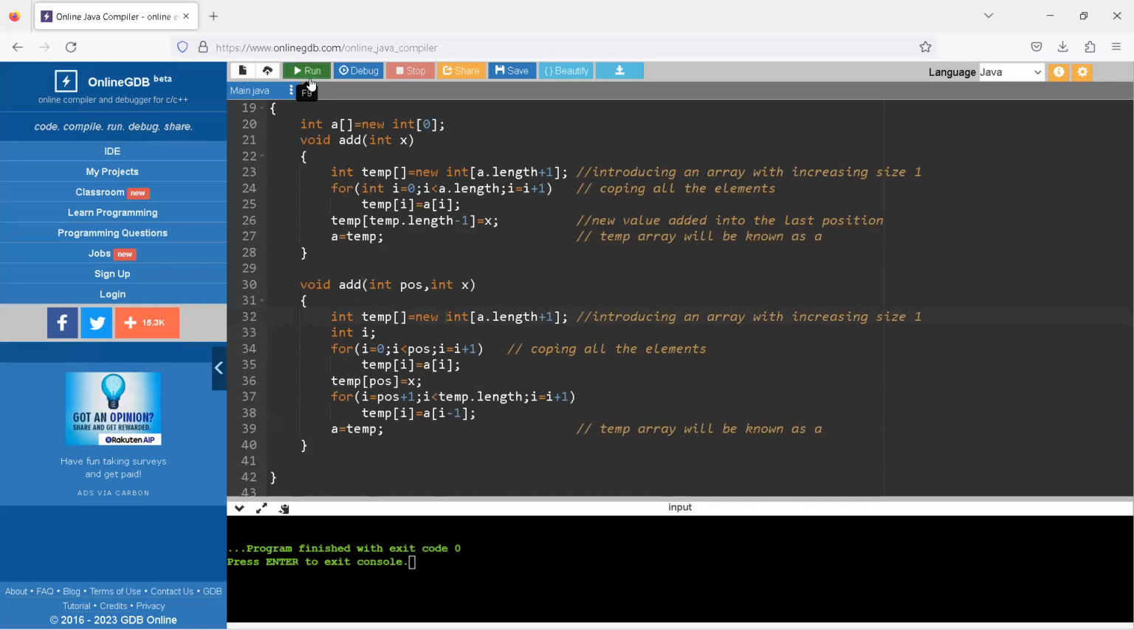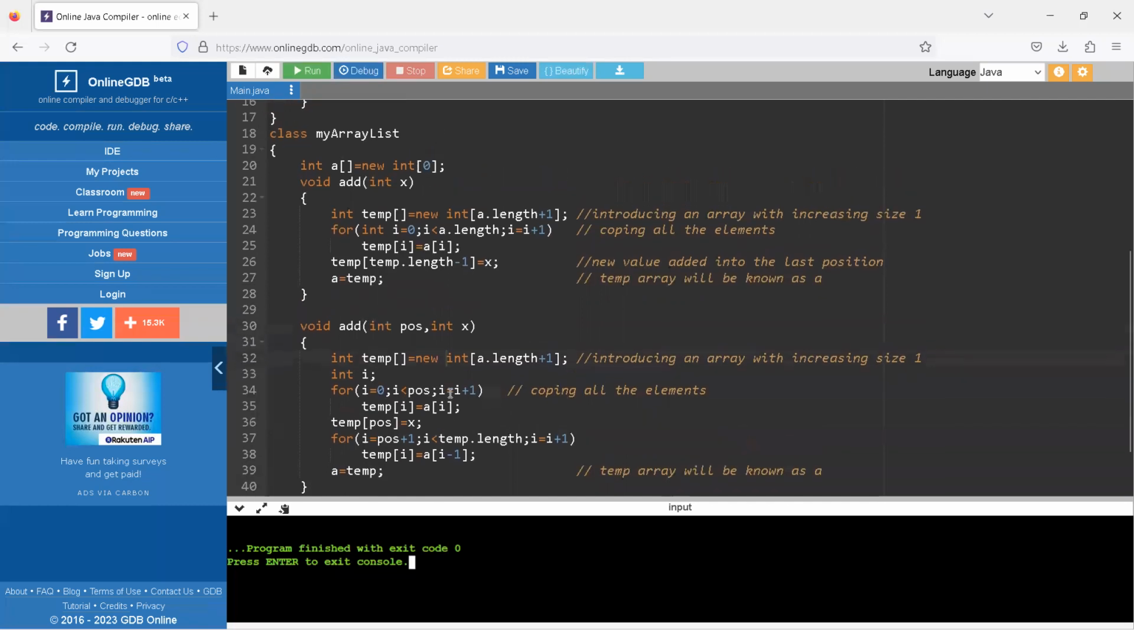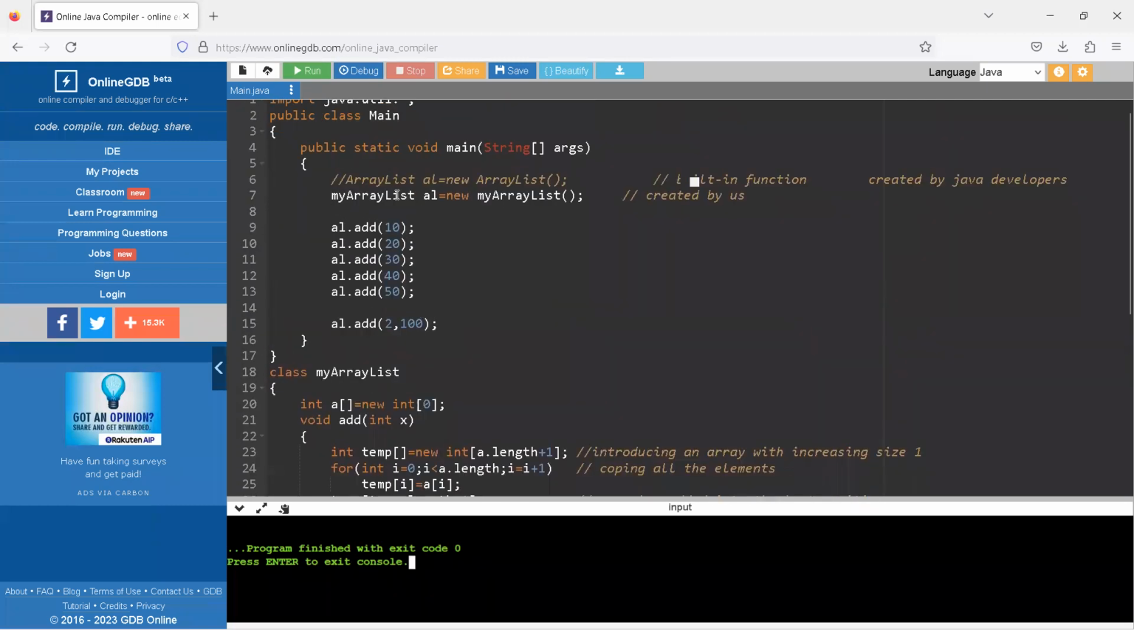That's all. If I run, it should work, but I have not tested it yet. But yeah, it is not giving any error, so it is running fine. So we are doing this in our array list that is called MyArrayList.